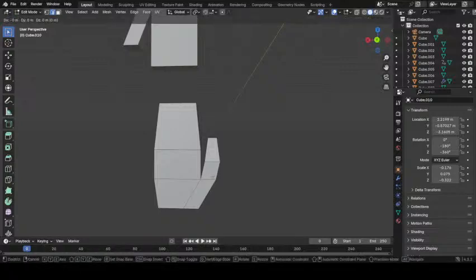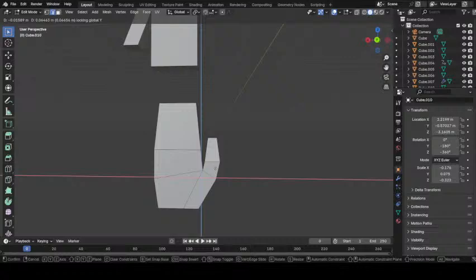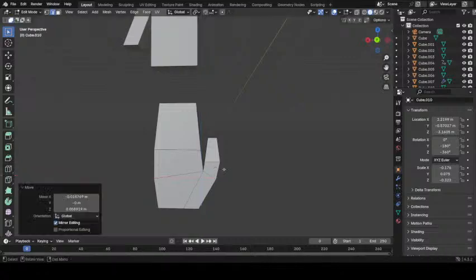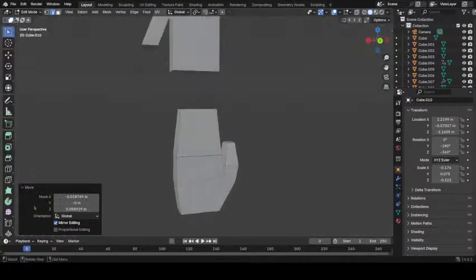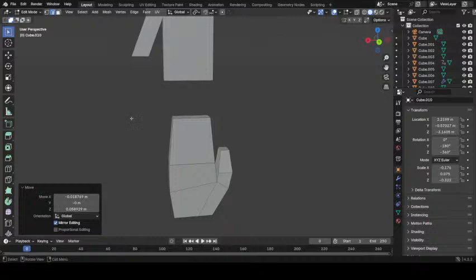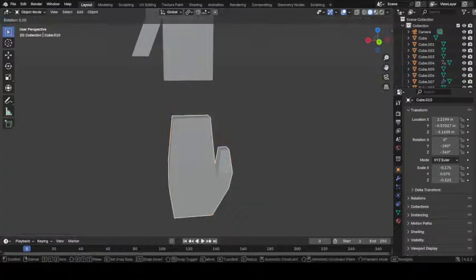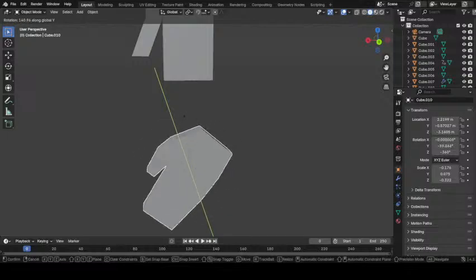So G and then Shift Y to not move it along that Y axis. Okay, I might have said that was too much before, but I'm okay with that now. Okay, now let's go back to object mode. We can rotate this around. So press R to rotate, Y to rotate it on this axis.